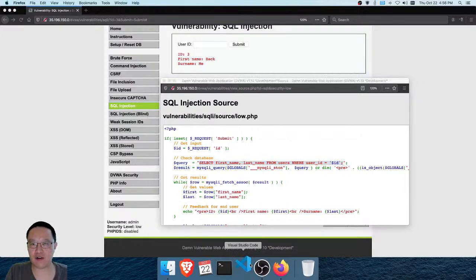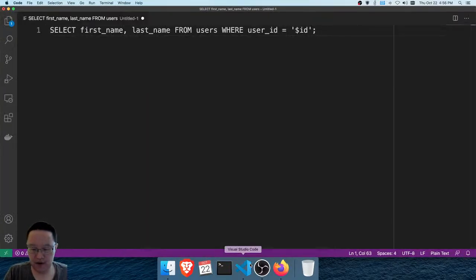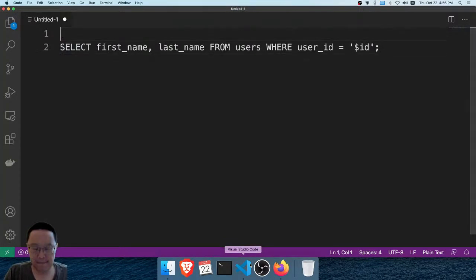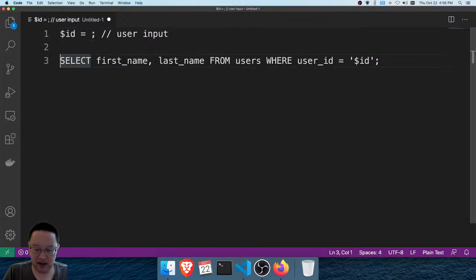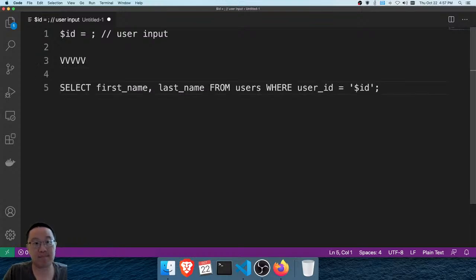And I'm going to open up a text editor. I'm going to blow this up. So here is how SQL injection works. ID equals, so I'm going to make a comment, user input. So here is the SQL command. Select first_name, last_name from users where user_id equals single quote $ID single quote semicolon.